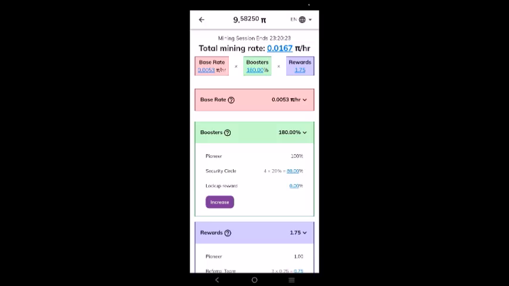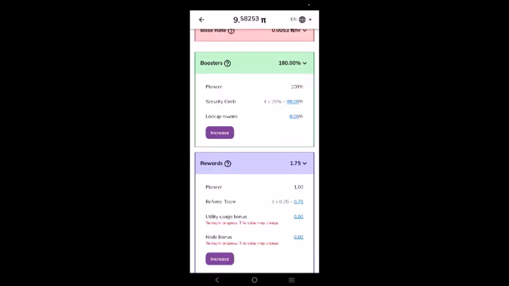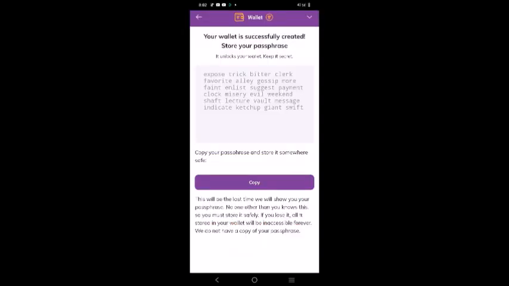Below in the mainnet checklist, it says download Pi Browser app. So you have to click on that and download the Pi Browser app. You follow the process and download it. That is part of the process of verification. The next thing you need to do after you have verified is to come back again and create a Pi wallet. So you click on this.